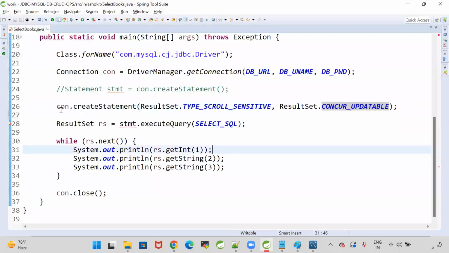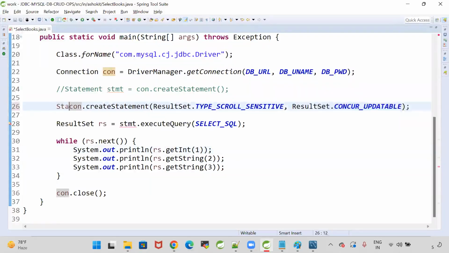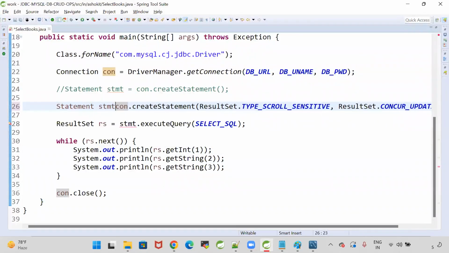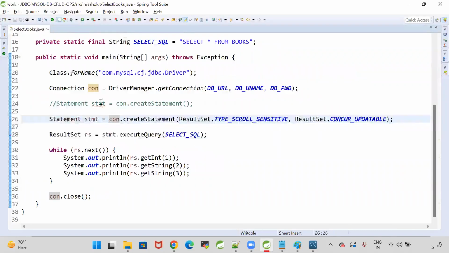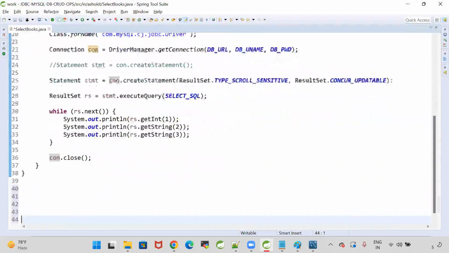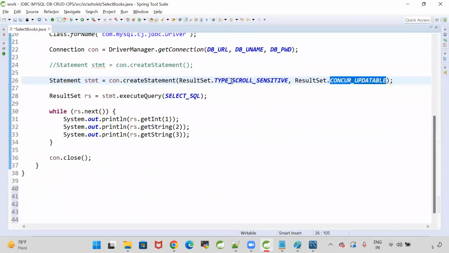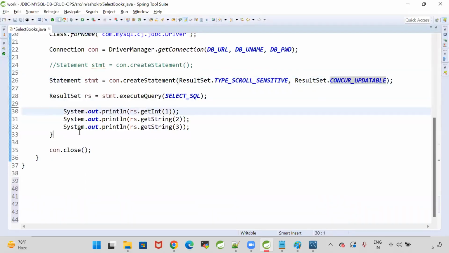Yes. Now I created the statement. Store this into a variable. Statement stmt is equal to con.createStatement(TYPE_SCROLL_SENSITIVE, CONCUR_UPDATABLE). I want my result set as a sensitive result set and I want the concurrency as updatable. What is the meaning of that? My result set should be bidirectional. Any change I make to the result set, it should reflect in the database also. Are you clear with this point? Yeah. Now let me go for this.